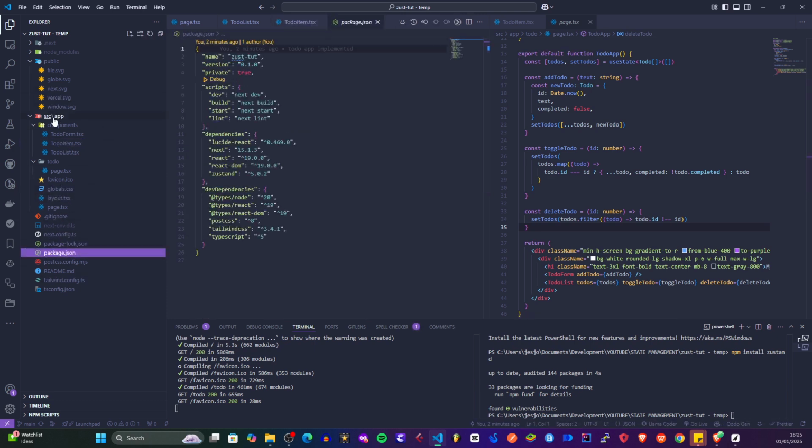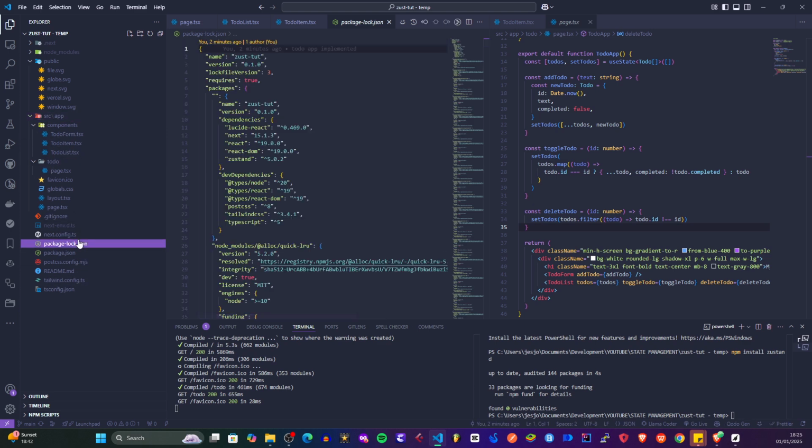You can create it in the app folder, but most times I prefer creating it either in the source or in the root folder. Let's do it inside the source folder. So I'm going to name it stores or something.